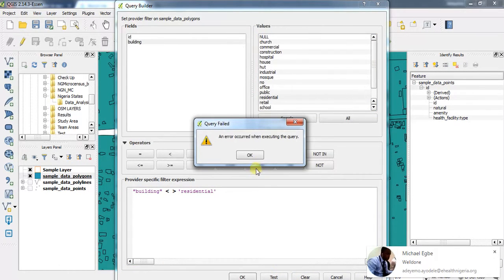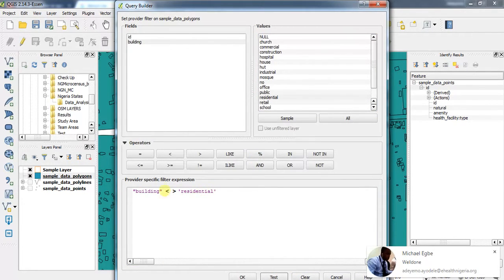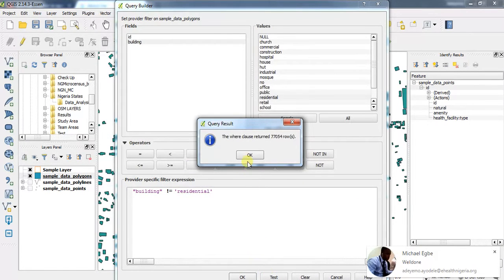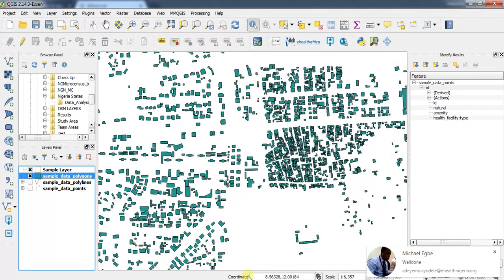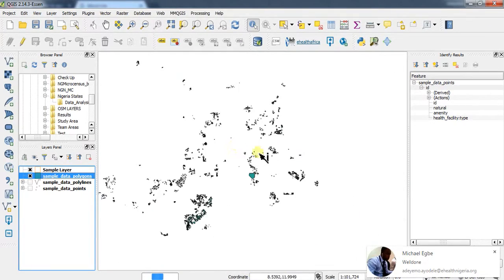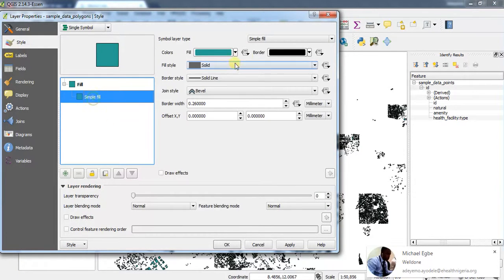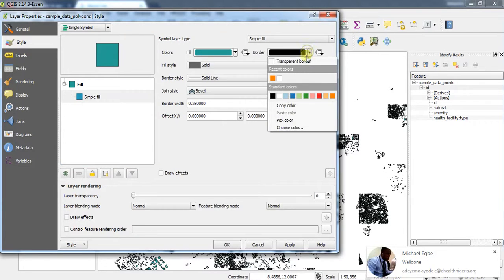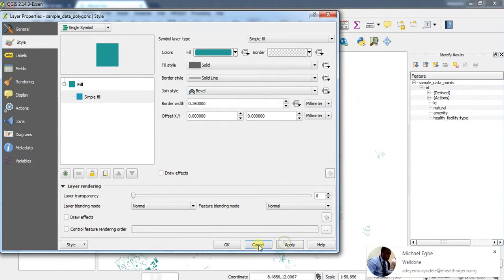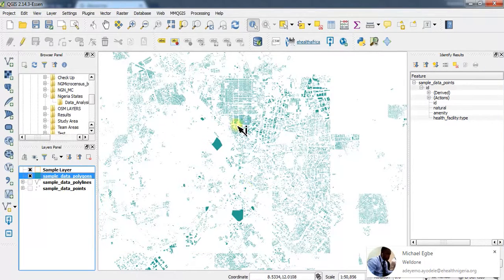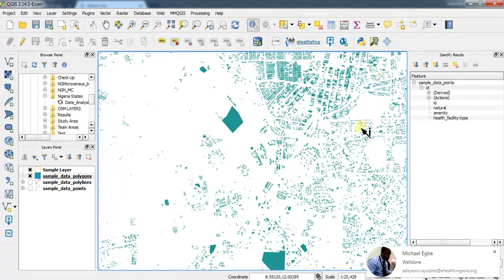Test. Wow, why? Oh, sorry. Tests. You see, we have something better. Let me remove the border, transparent border. Beautiful. So we have all of our buildings.